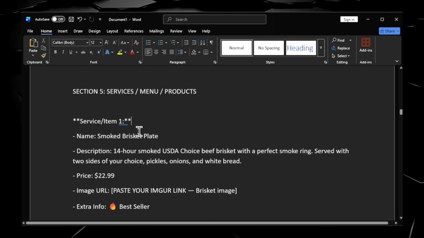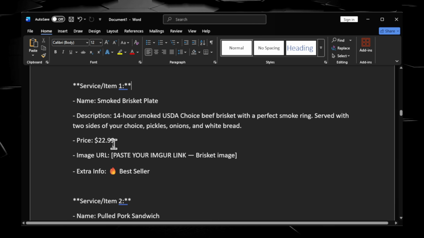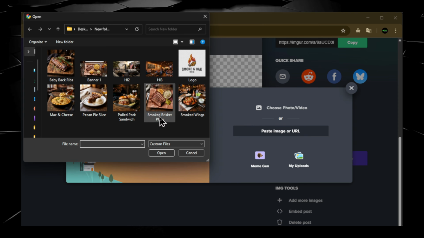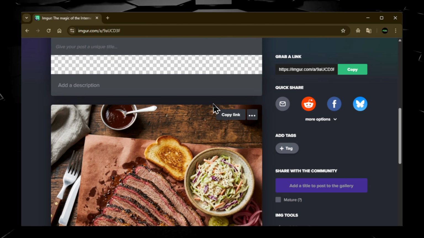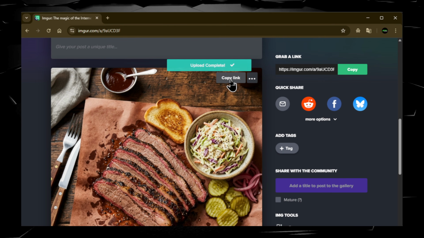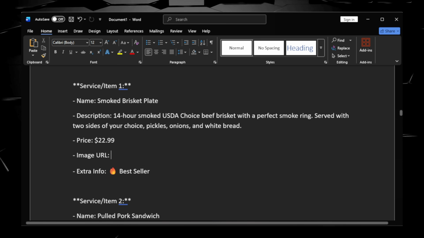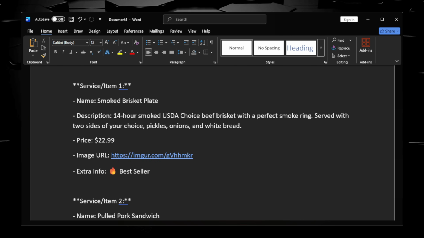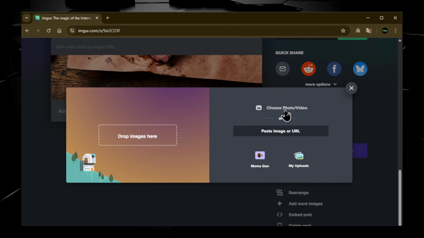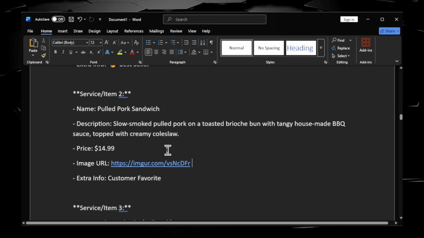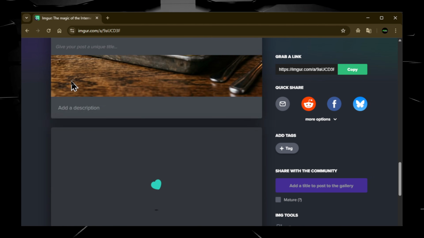Now, the menu photos. This is where your site goes from decent to impressive. Same process as the logo. Go to Imgur, upload your food photo, copy the direct image link, paste it into the prompt right next to the dish name and price. Photo, name, price. All in one line. Do this for each item. It takes a few minutes, but this is the difference between a site that looks like a template and a site that looks like yours.